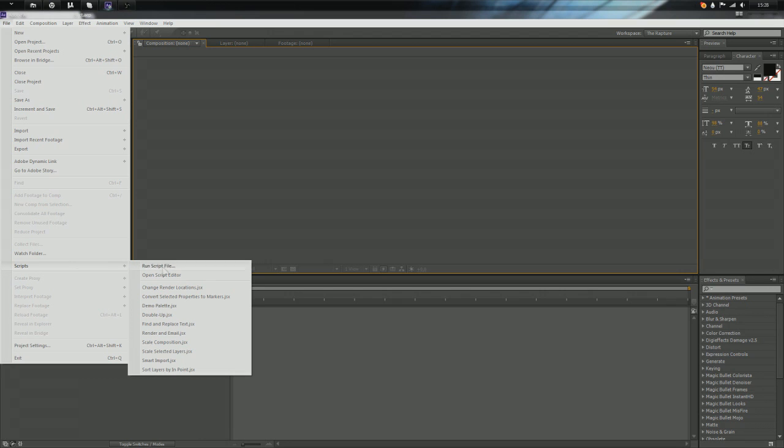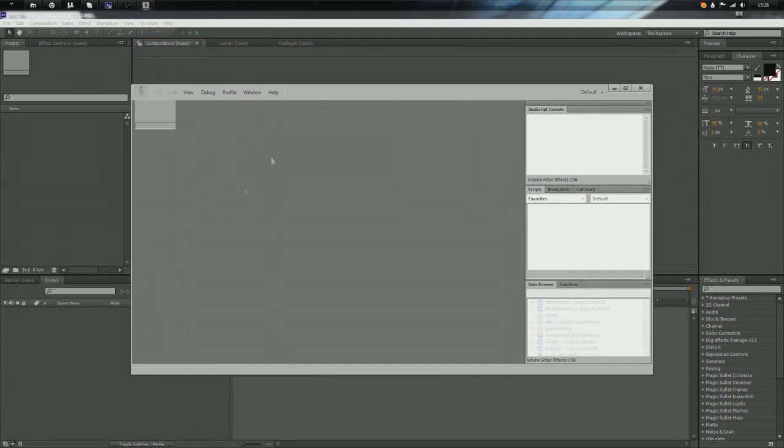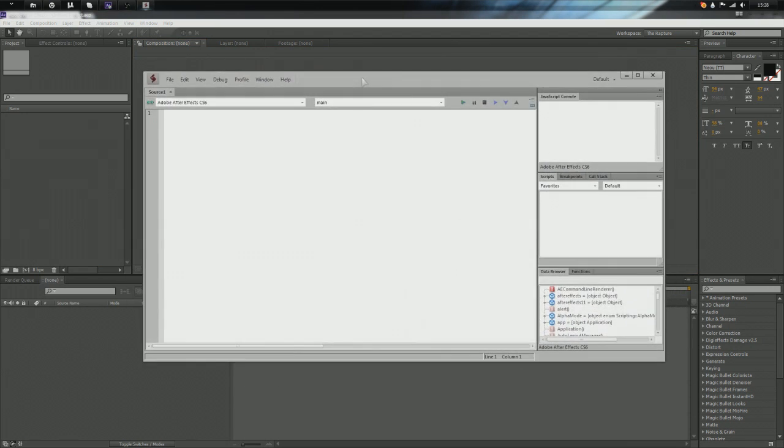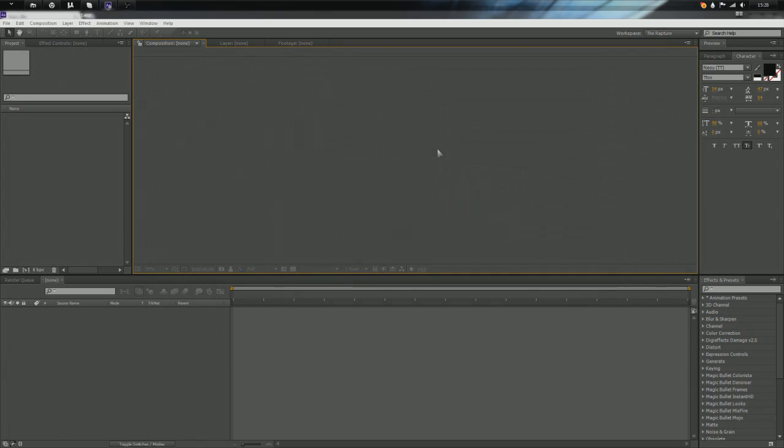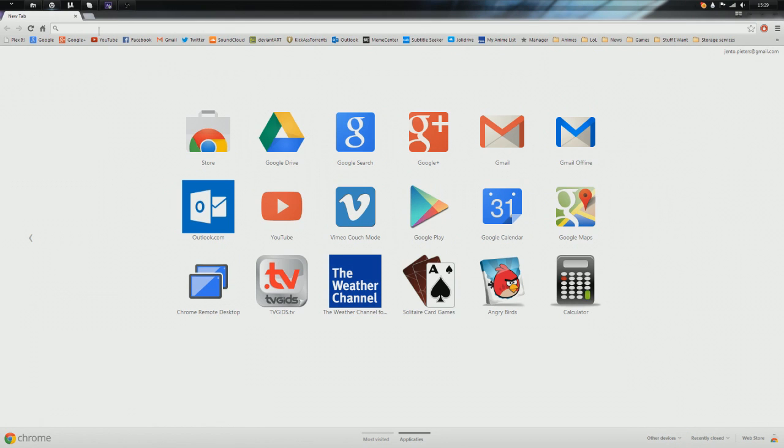And scripts, let me just show how they make scripts. This is a script editor built into After Effects CS6, and people in there make scripts. We're not going to do that, don't worry about it. We're going to keep it at After Effects itself. But I found something very useful recently, and that's called InstaFilm.